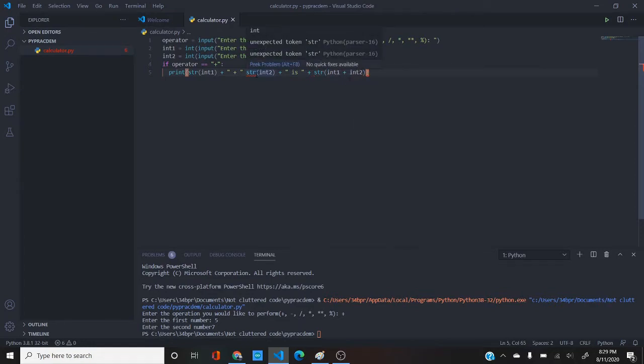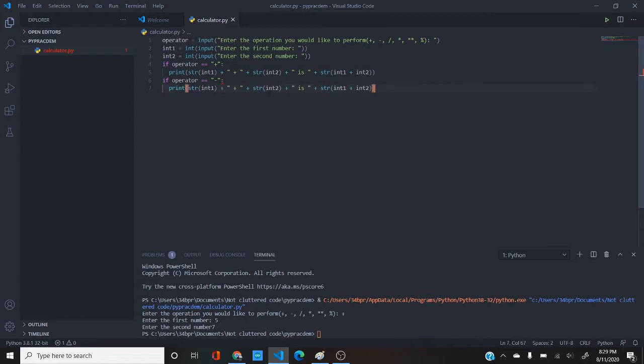Is string of int1 plus int2. Okay, so this should be good. I forgot a plus there. That's fine. Yep, that's good. And I'm actually just going to copy this here. It'll just help me code easier. So if operator equals minus, then I'm going to paste this, and I'm going to change this right here to a minus since this is under the minus here, and then I'll change this to a minus.